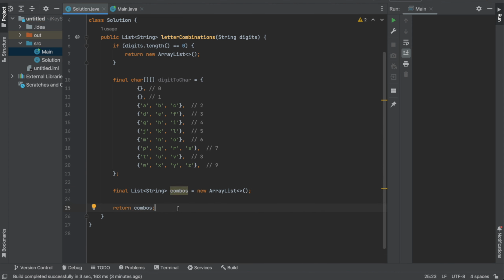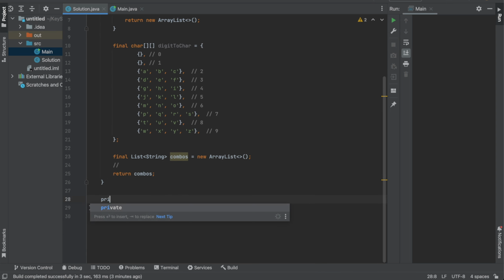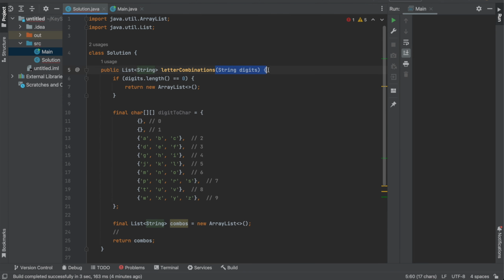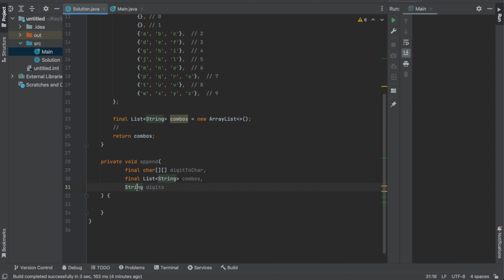Now we need to create our recursive function and call it right here. So let's first define our recursion function. Let's create a private method. Let's call it append, and this will take a couple of arguments. The first argument can be this digit to char. Then the next argument can be this list of combos, where we can keep pushing new strings to it. And then we can also take this string digits as the input. But instead of taking this as a string here, maybe we can make this a character array. And because it's an array, we should also track what index we are currently processing on this digit. And we can do that using a new variable. Let's call it current digit position.